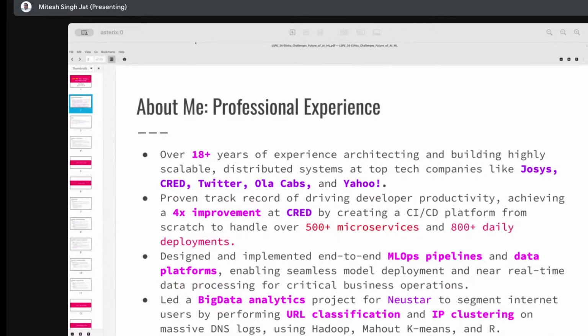Also, I have done big data analytics for DNS data from Neustar, which is around 30 GB compressed daily. That was used for URL classification and user segmentation, to see which kinds of websites they were visiting, using Hadoop, Mahout, and the K-means algorithm.